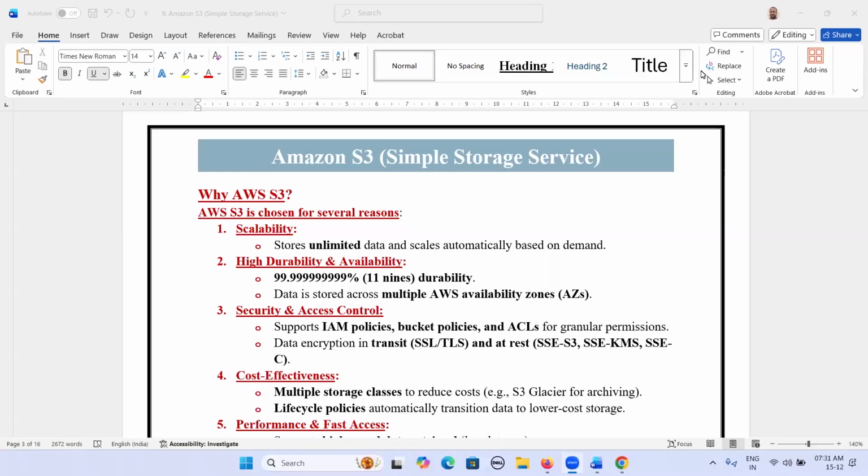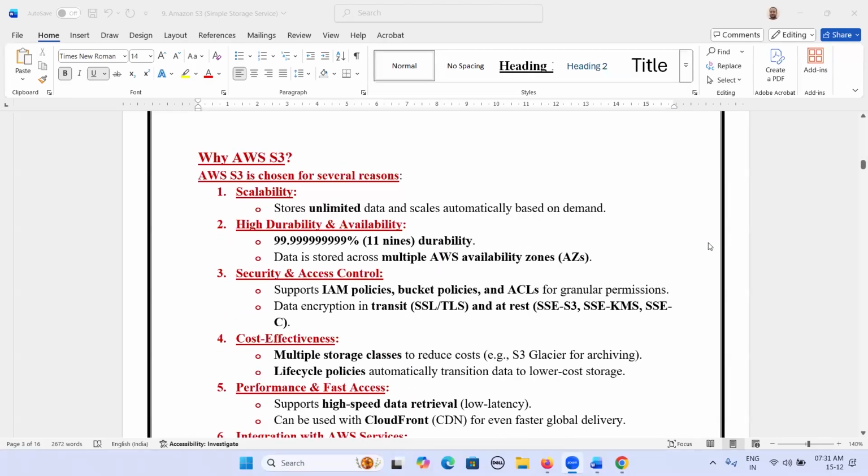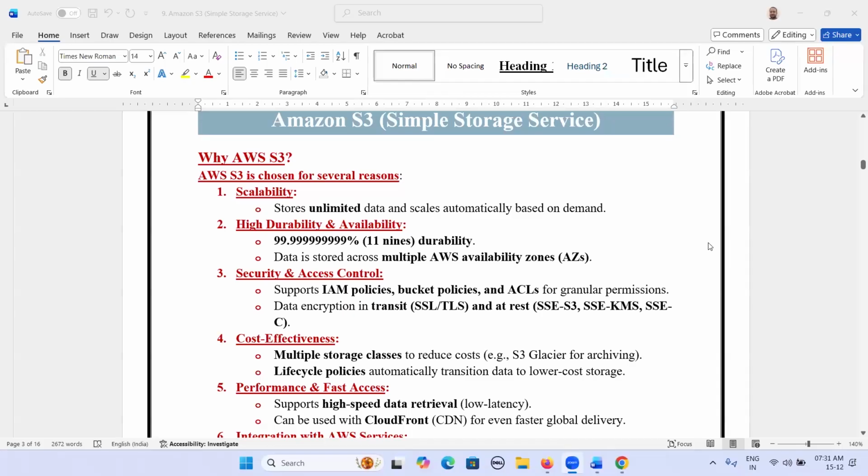Let's continue, team. Let's continue Amazon S3. Let's understand why Amazon S3, or why AWS S3? What are the main features available in S3? Why are people choosing S3 for their storage? The first important point is scalability.